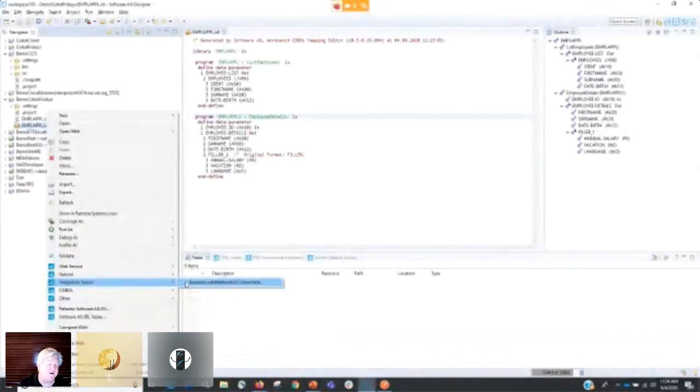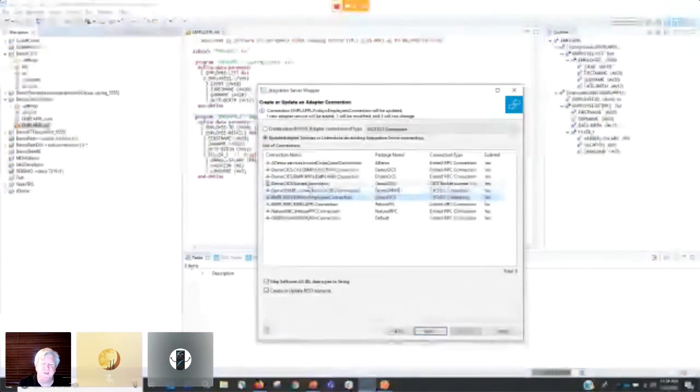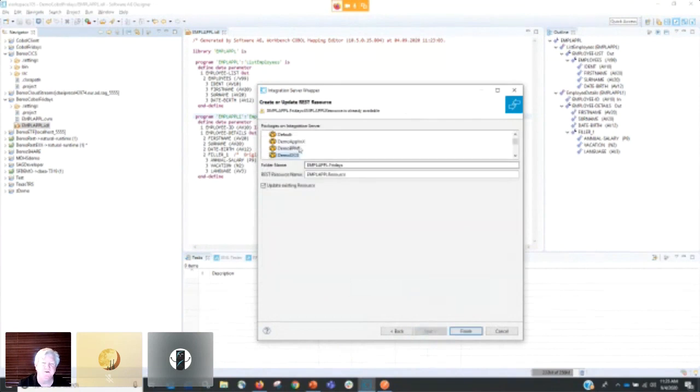We just use our integration platform, webMethods, to publish out those REST services. We tell it which one we want to communicate to. We have already set up a connection here. We've defined that connection to say I want to communicate to this mainframe over this port. So we already did that. But what we're saying is I want to create or update a REST resource. And I'm going to come in here.